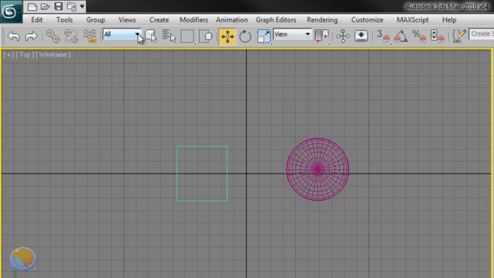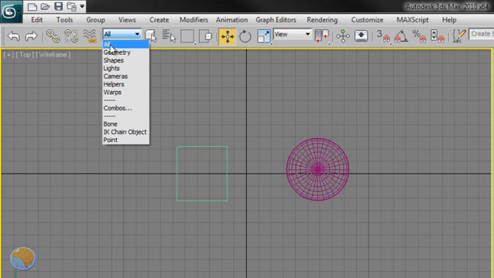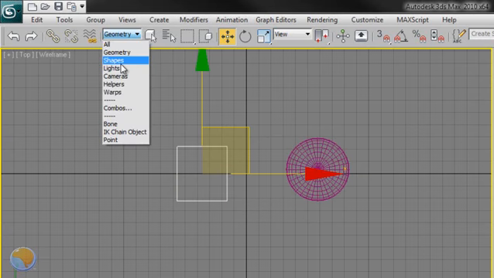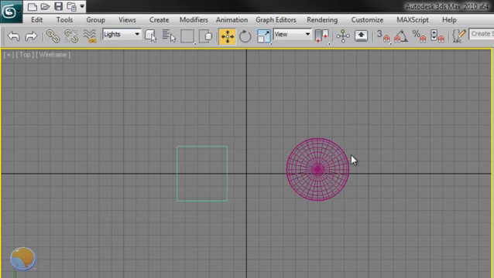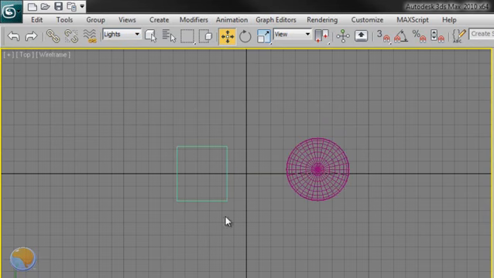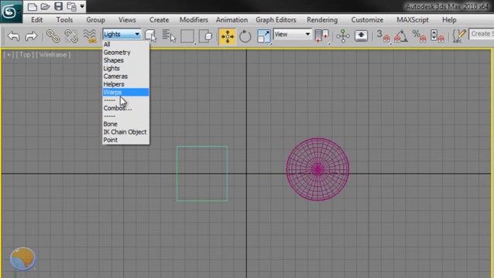This next little drop down list here is selection filters. This gives you a filter for whatever you want to select in the viewport. So for example, if you only want to be able to select geometry in the viewport, you would select geometry from the list. If you only want to be able to select lights, then you can only select lights. So this kind of helps you if you have large scenes with a lot of stuff in your scene and you only want to make a selection of one type of object, then you can select that type of object from this list.